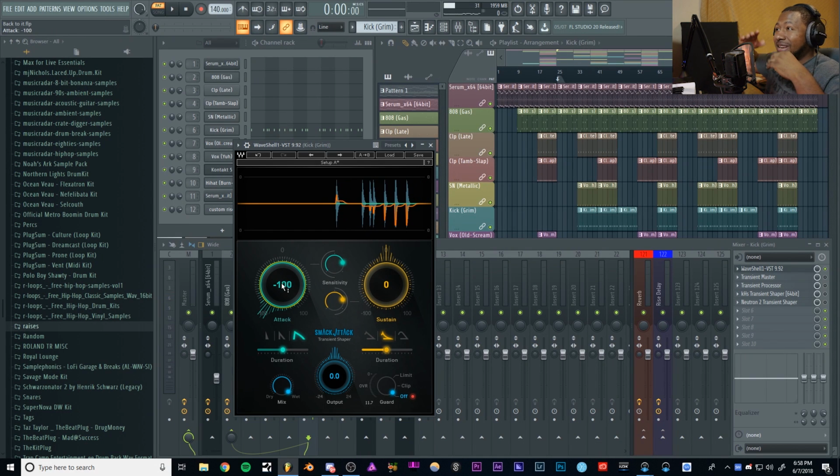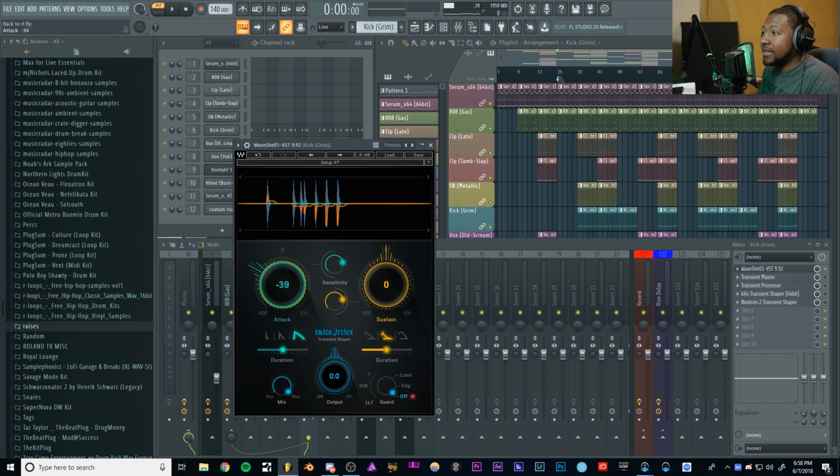See how it just takes away that initial attack and punch? You know, that's what's good. So like I said, if you want to make it sound a little bit punchier, you just add some attack to it. Instant gratification.